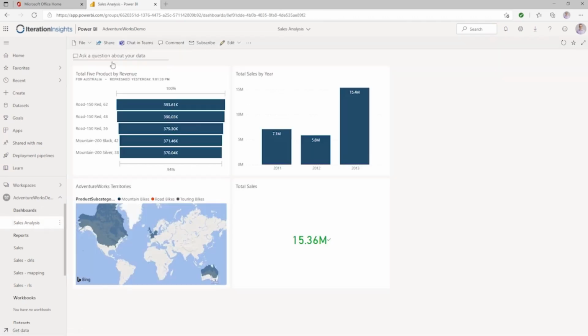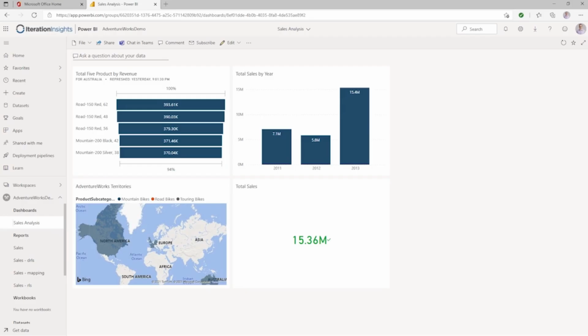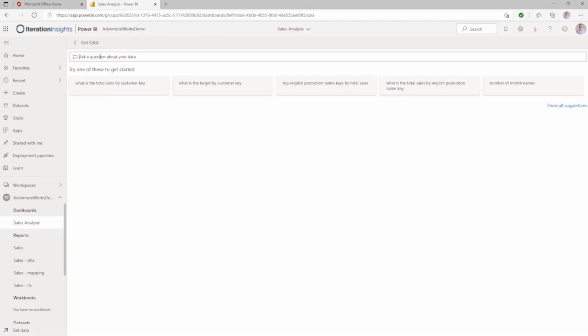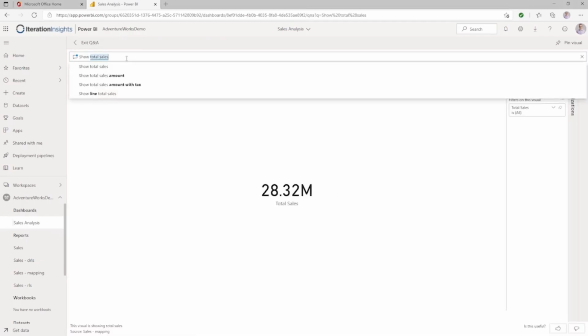So I'm going to just go back out to the dashboard here. All right, so let's look at entering a question into the Q&A here. So I'm just going to click on that. And the first question I'm going to ask is, I'm going to say show total sales. And you'll notice down below, it actually shows the total sales across the entire data set without any filters.